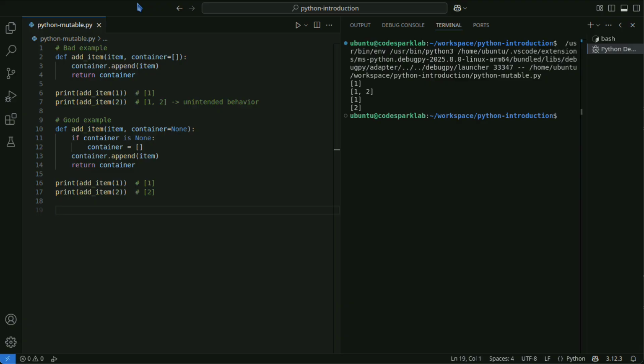Avoid using mutable objects like lists or dictionaries as default arguments. Instead, use None and initialize them inside the function. This is a fundamental and important best practice in Python.